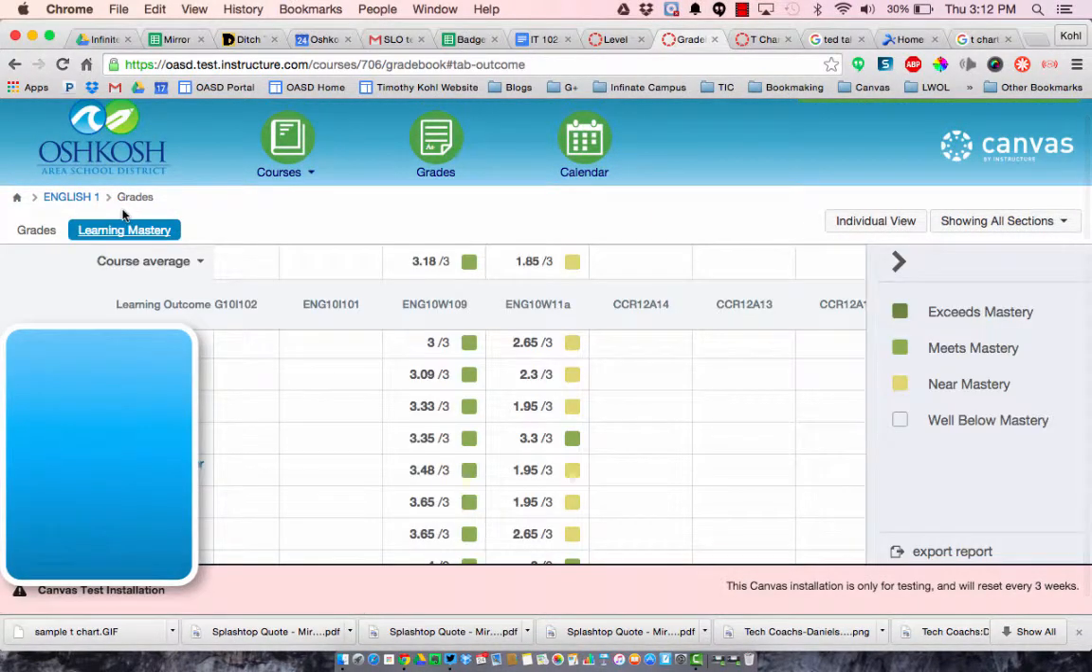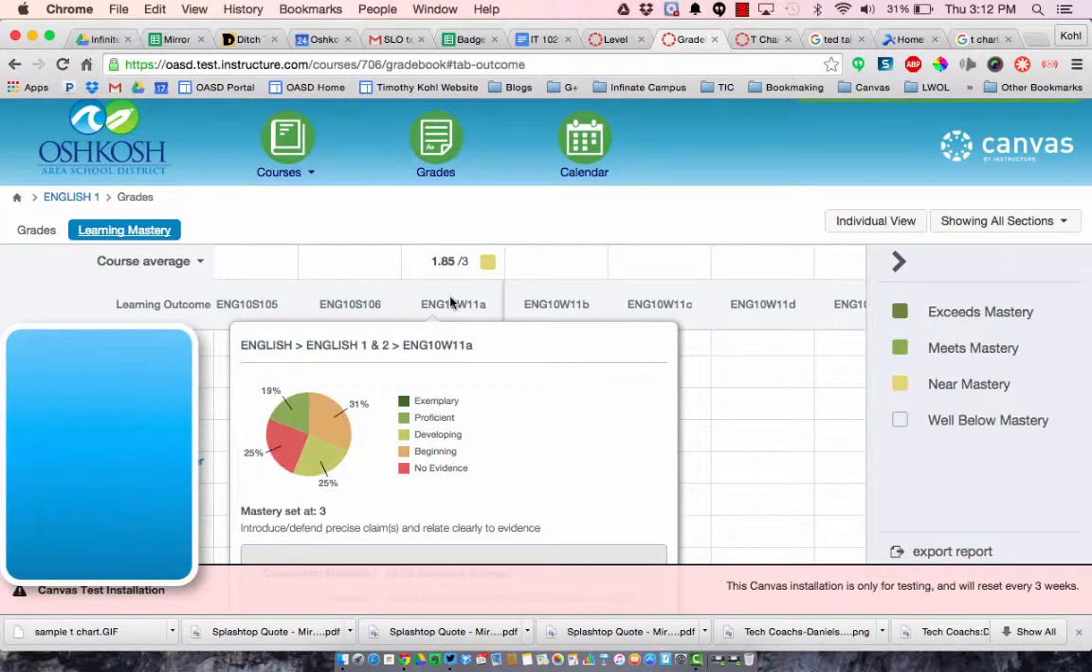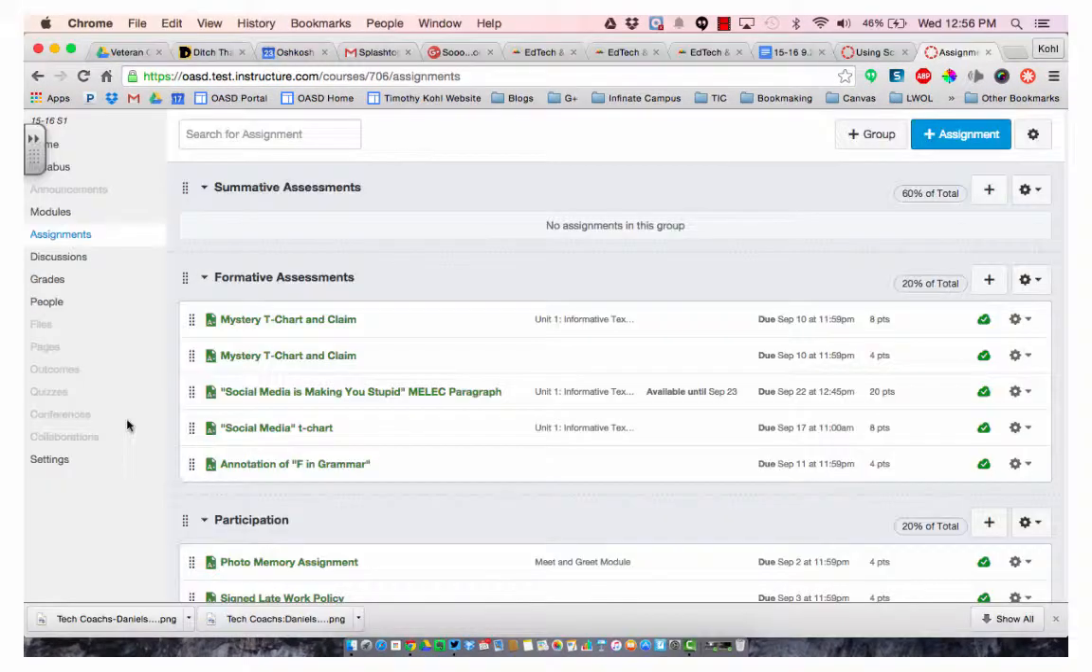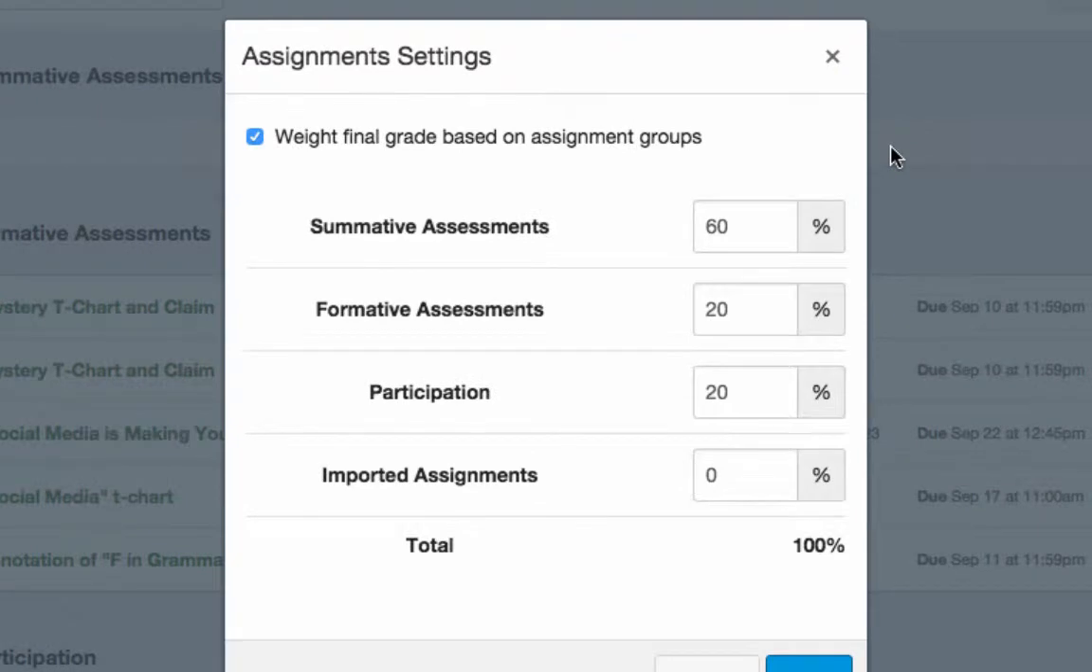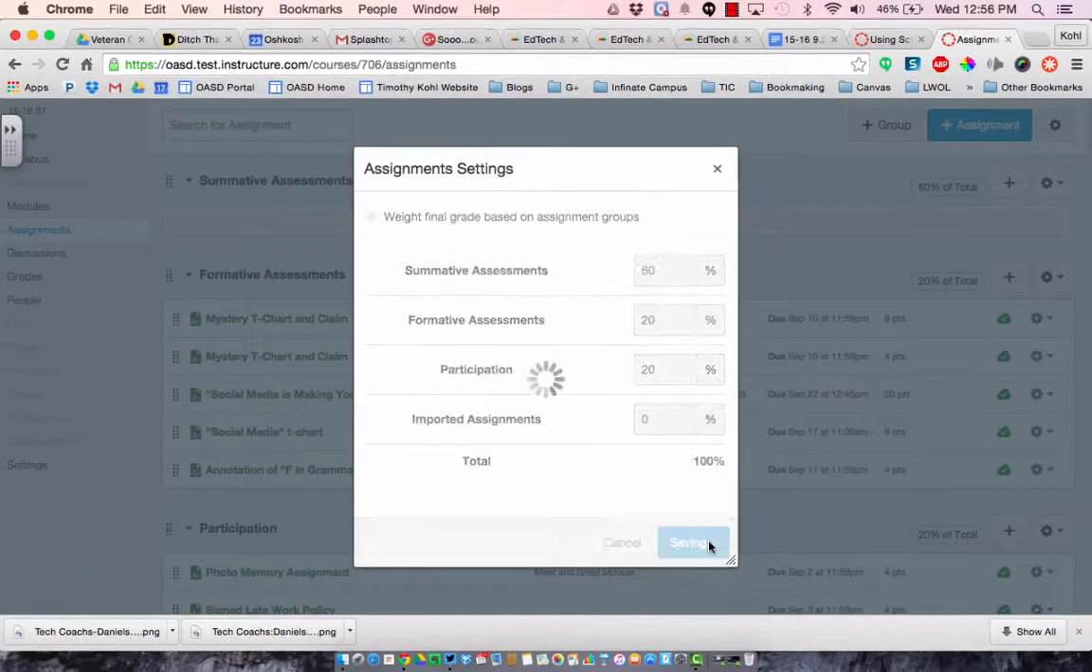All of your outcomes will be visible in the Mastery Gradebook to you, your students, and your parents throughout the entire grading period. First things first, we need to make sure to check on a few background settings. You should have already selected your assignment groups and weighted each group according to your department or district recommendations. You can view these categories and percentages on the assignments page or click on the settings wheel in the upper right-hand corner.